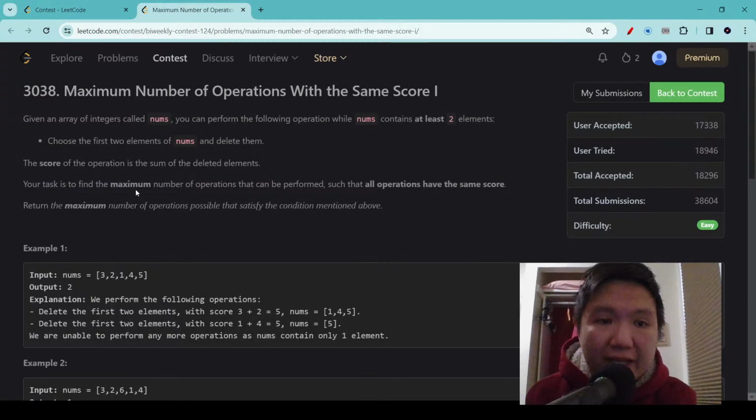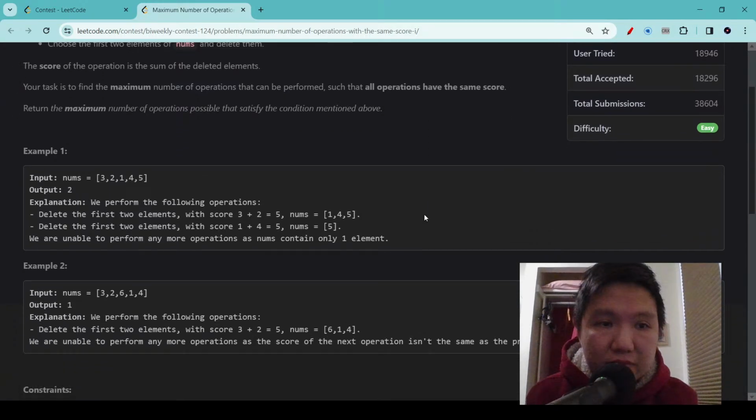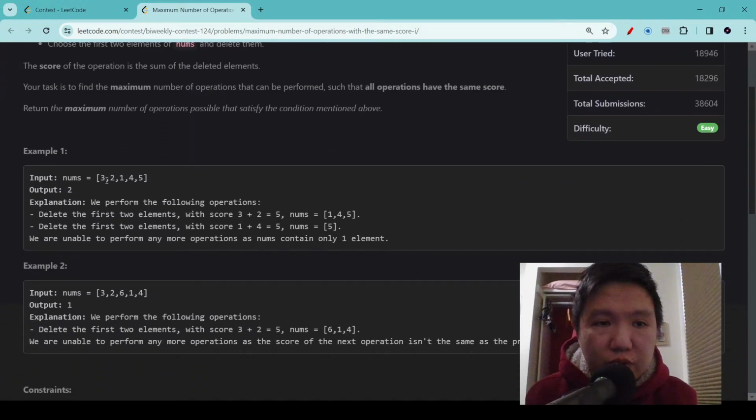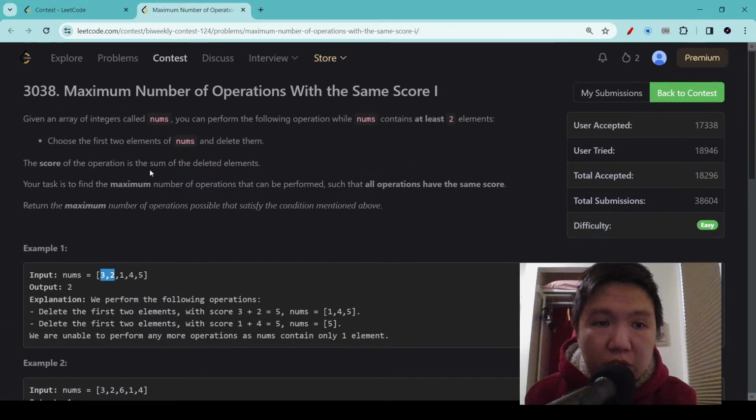Your task is to find the maximum number of operations that can be performed such that all operations have the same score. Return the maximum number of operations performed that satisfy the condition above. Okay, so let's go to an example real quick. For this, the first two elements are 3 and 2. If you delete them, your score will be 5.